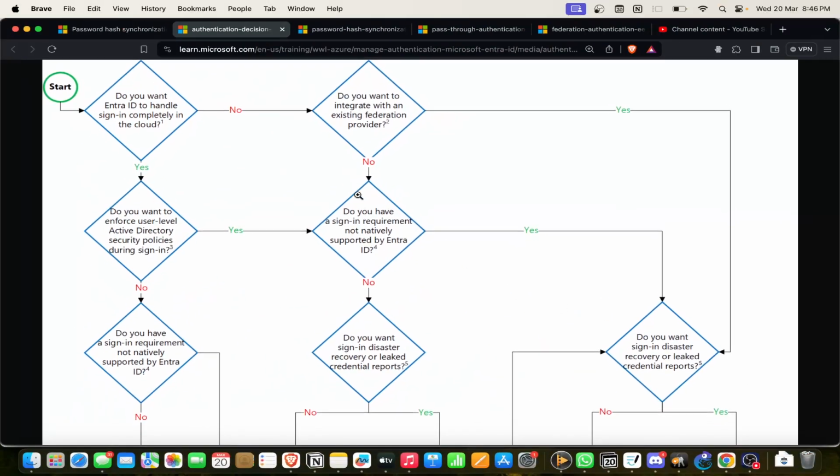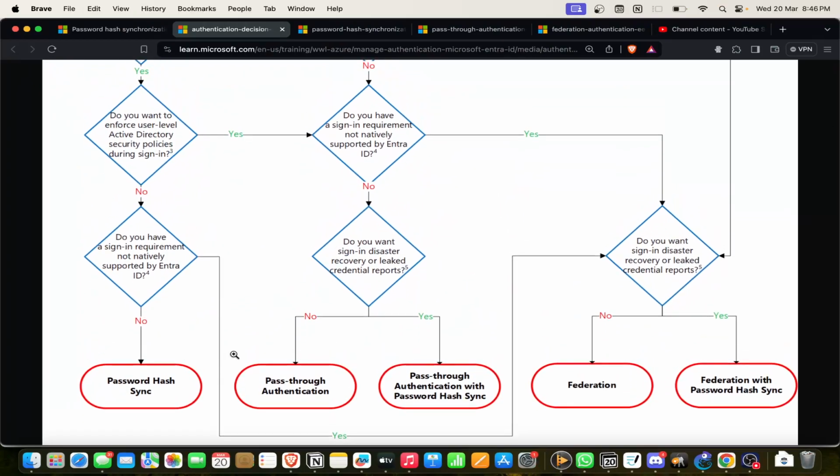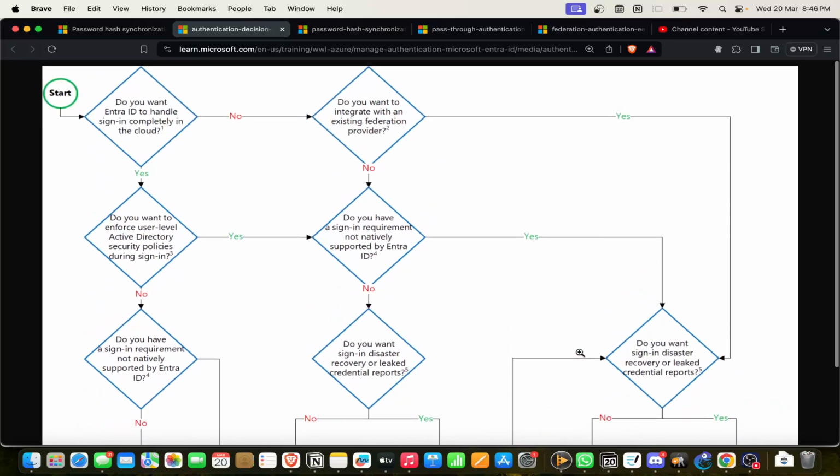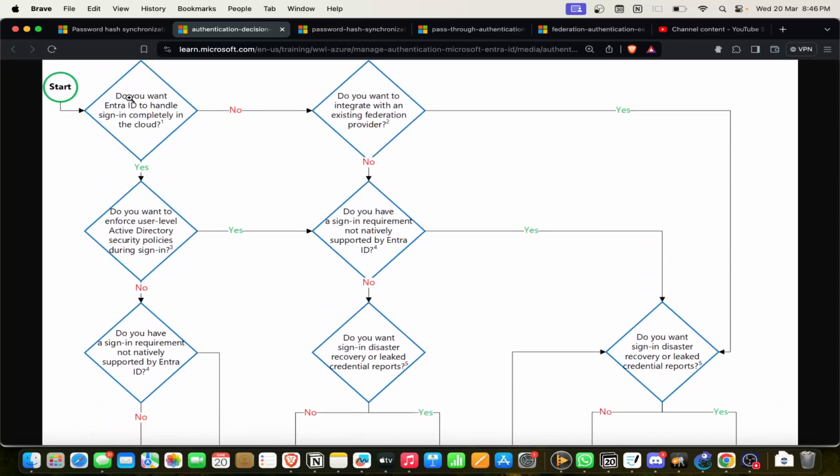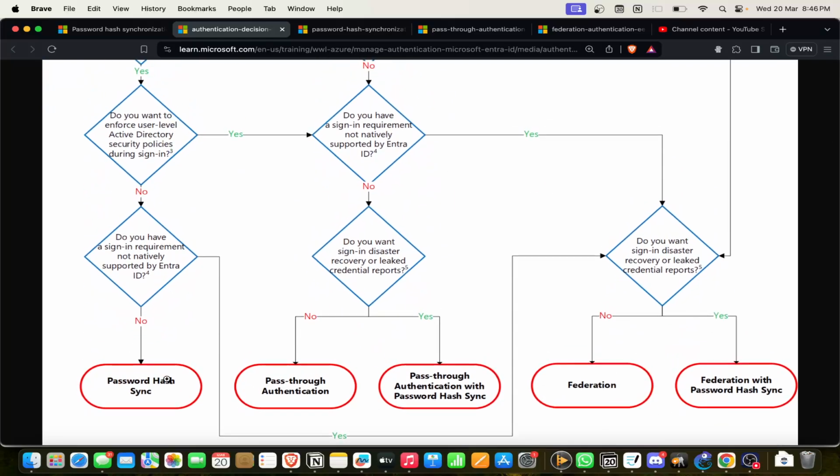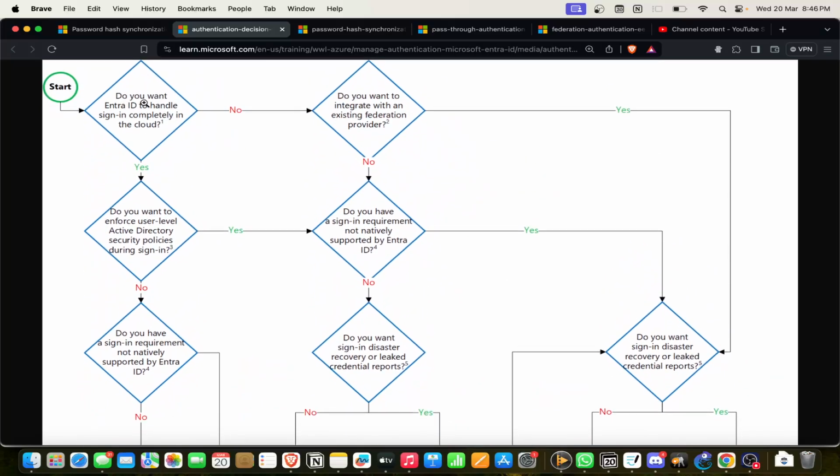So in this video we are going to see the authentication decision, right? We have seen that in Microsoft Entra Connect there are various features which we can use to provide single sign-on to the user. A few of them are password hash sync, pass-through authentication, federation, and password hash sync combined with the existing ones. Now let's go one by one and see which will be the best option for your organization's needs.